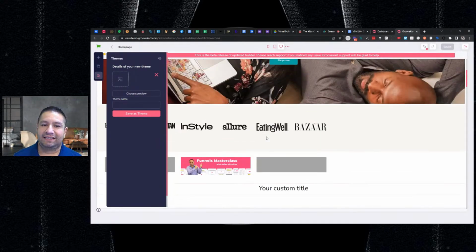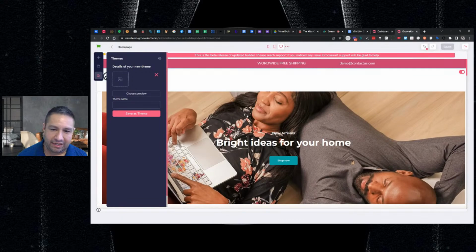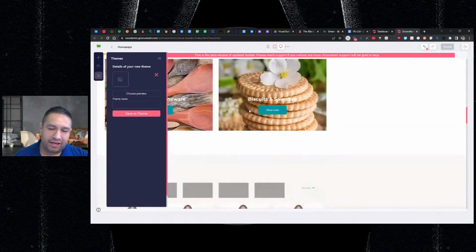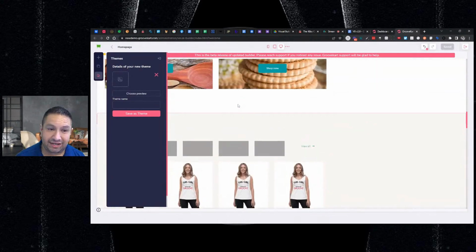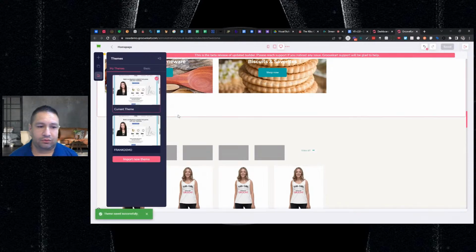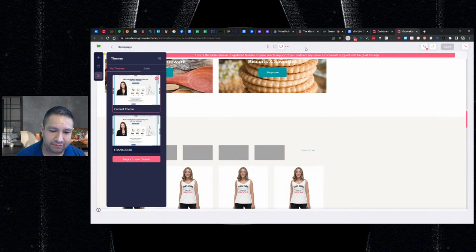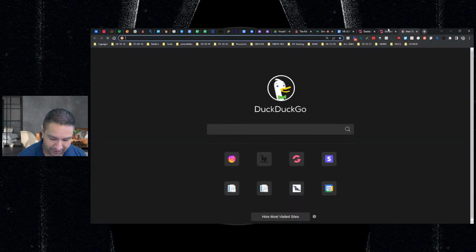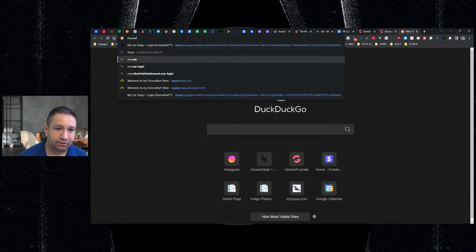Let's just say I had this going the way I really wanted it, right? I have this beautiful theme, and it doesn't look like this. It looks a lot better, right? So you can actually upload a thumbnail, which would be the preview of your theme, and then you can give it a name. In this case, I'm just going to call it Frank Demo. And then you can save that. So what I recommend you do in your current store, let's actually go to my cat swag, and I'm going to show you what I would do.